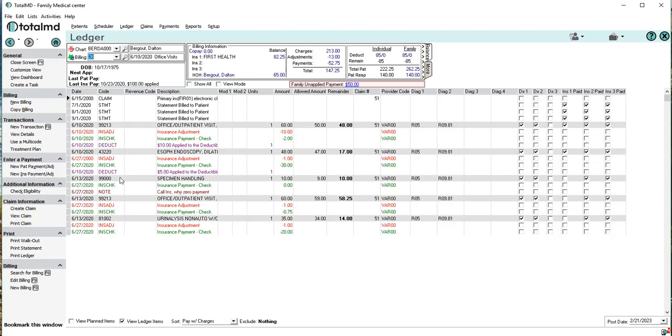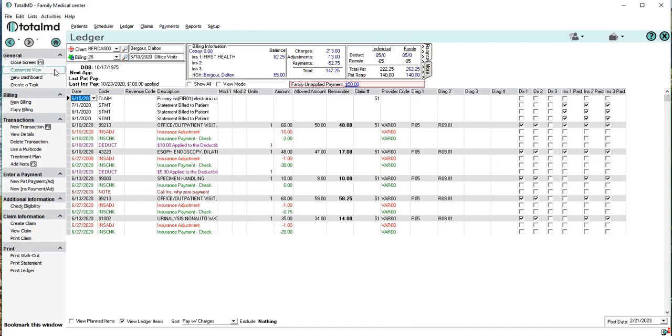Now, here in the details of the ledger, this grid is completely customizable. I can drag and move columns around if I like. I can add or remove things by going over to the left side and clicking on customize view. If I want to remove diagnosis 4 or add diagnosis 5, 6, 7, I can do that simply by clicking on customize the view.